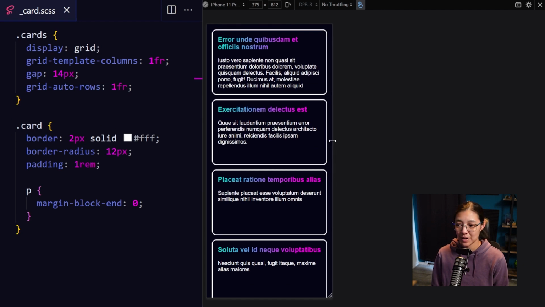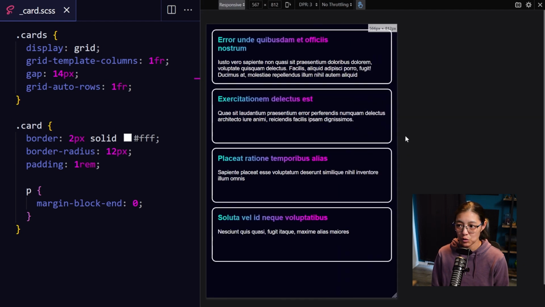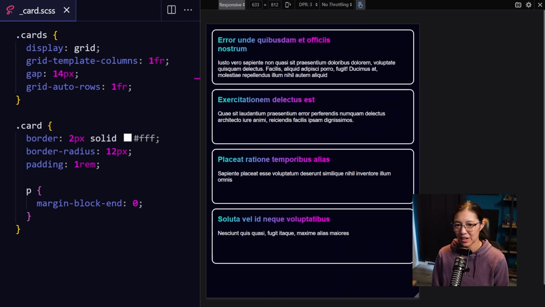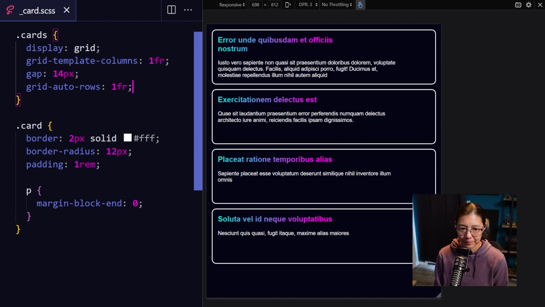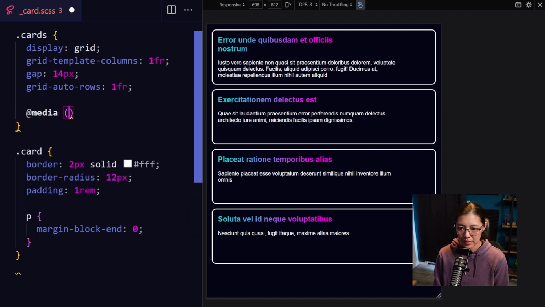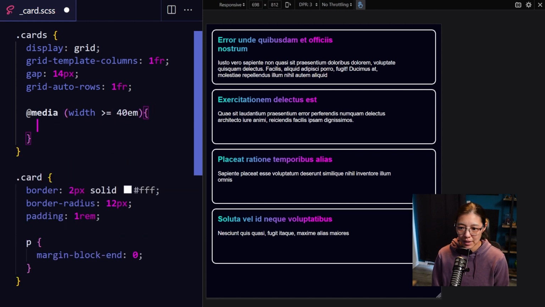All right, so as the viewport width increases and we get to more tablet sizes, the cards are starting to get pretty wide. And I think at this point we can probably fit 2 columns of cards on a row. So let's write our media query. So at media, and we'll set the width to be greater than or equal to 40 EMs, which is also 640 pixels. So the 40 EM or 640 pixel viewport width is going to be our breakpoint. So this means that's the point at which we're changing how the design looks.